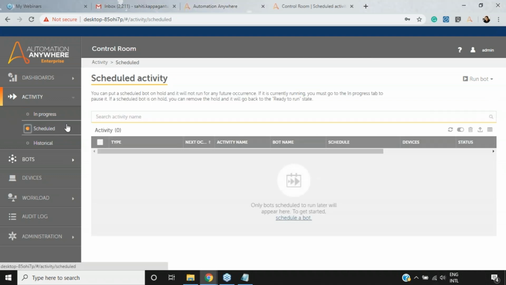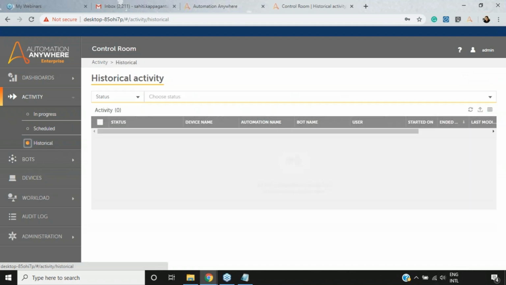Coming to the scheduled tab, the scheduled activity tab is used to check all the details of the activity which is scheduled to execute sometime later. It gives all the details related to the activity such as username, bot name, item, and so on. Similarly, coming to historical, the historical activity tab is used to check the details of the activity which might have been completed, finished, stopped, or timed out. It gives details related to the device name, automation name, bot name, user, and so on. So basically, guys, the activity tab is used to check the history and the progress of the scheduled activities.